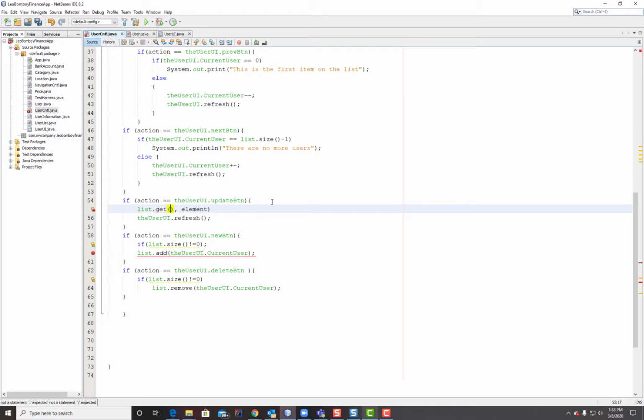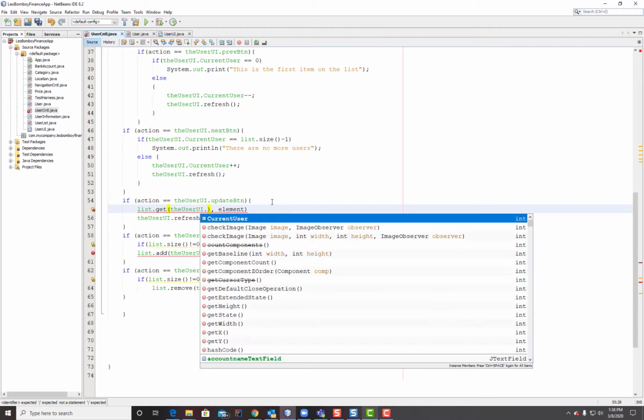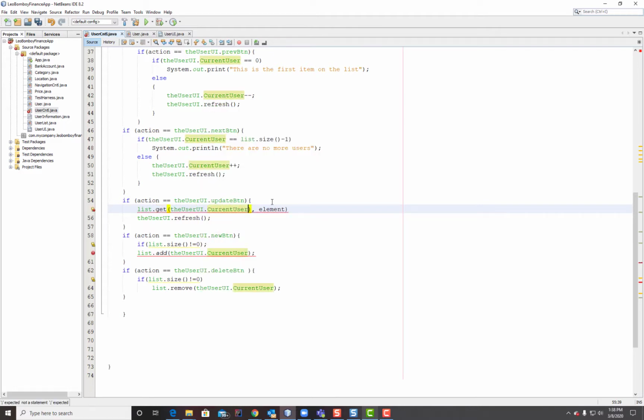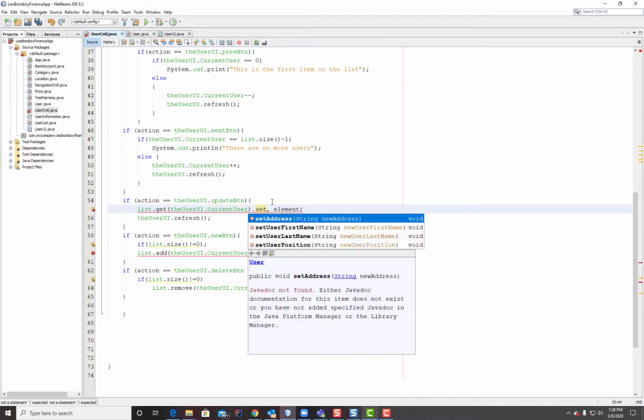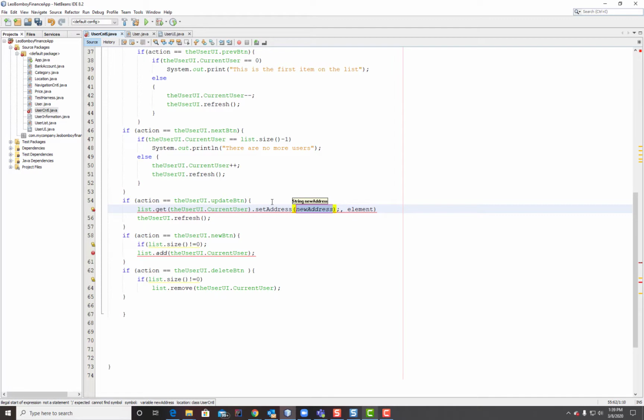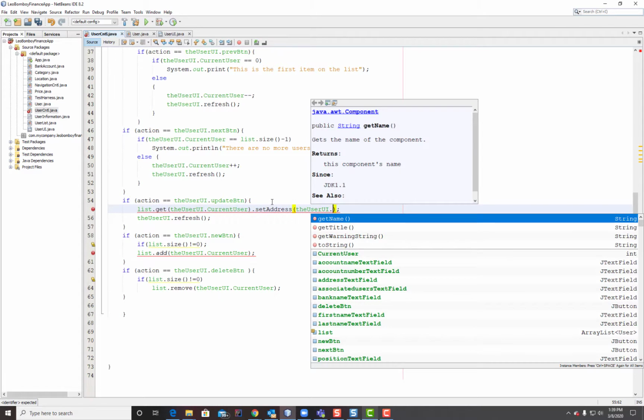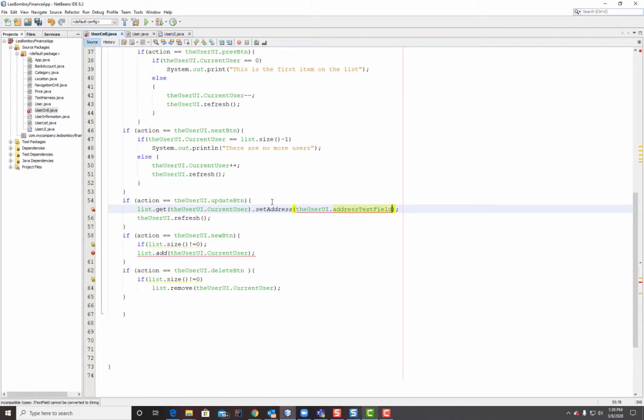So first I'm going to get the item that's in the current position that I'm at. So I'm going to do the user UI dot current user, right? So now that I have that object, now I can say .set, and I can set all the fields. So I can do set address. Now the thing is, I want to use the address that is in the text field. So here, what I'll do is I'm going to say the user UI dot, and I want to use the address text field dot get text.